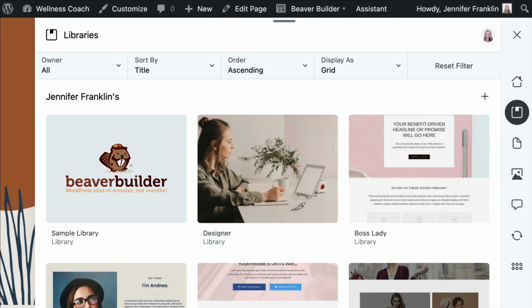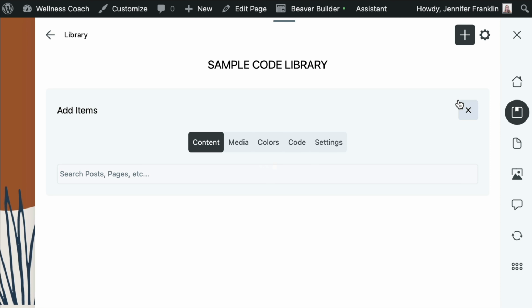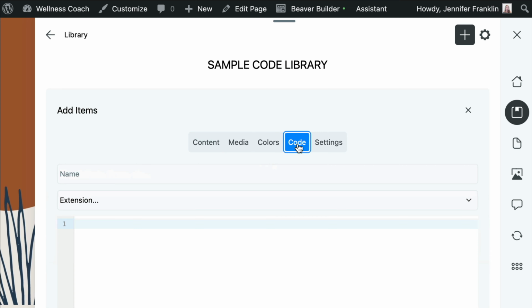Next, we can click the plus sign to create a new library or select a library that we've already created. In this example, I'm just going to create a new library and then click to create it. In our libraries, we can add content, media, colors, and now code. So we'll click on the code.